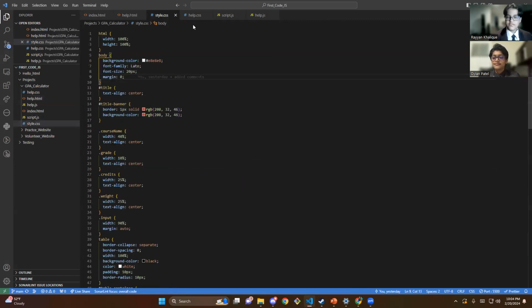Now we'll go over the style and help.css files. These files are used to make our program visually appealing, look good, and make it user-friendly. We use various properties such as width, height, background color, font family, font size, padding, margins, and many more to edit different elements such as the input table, the display table, and the whole website, and make it look good.